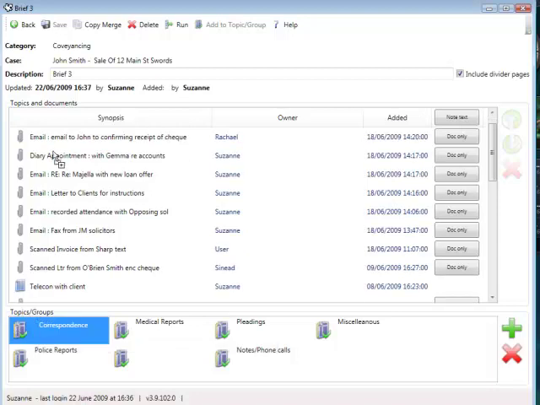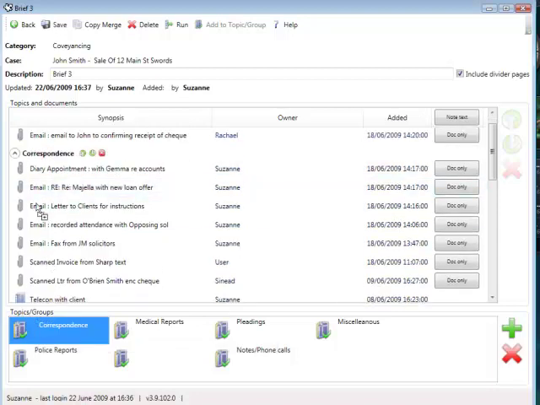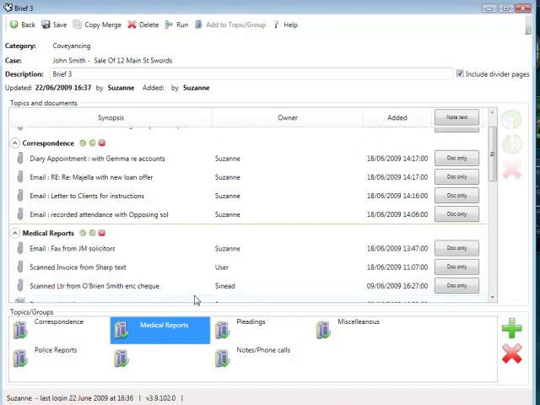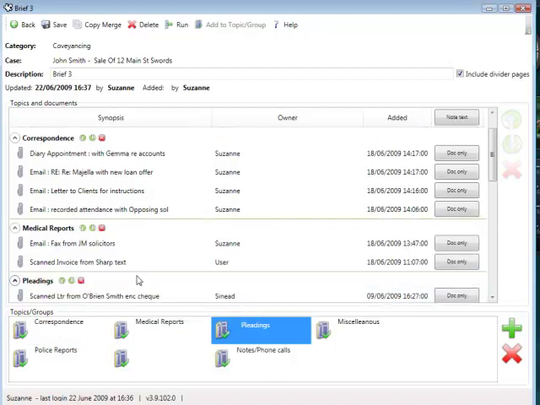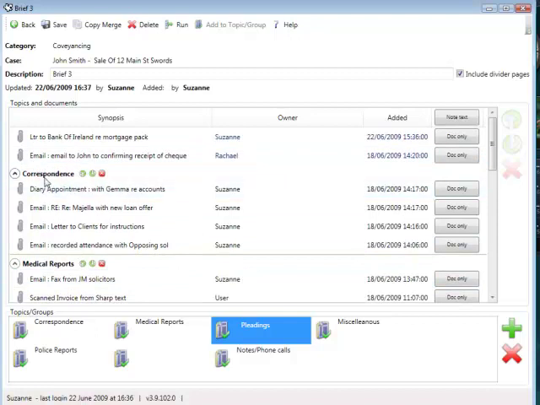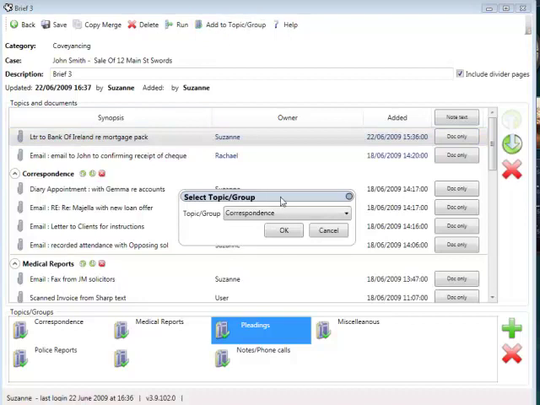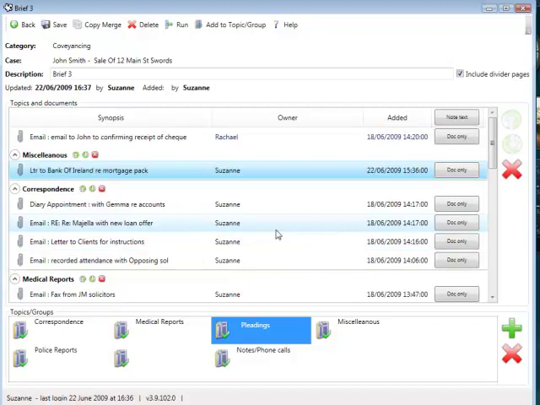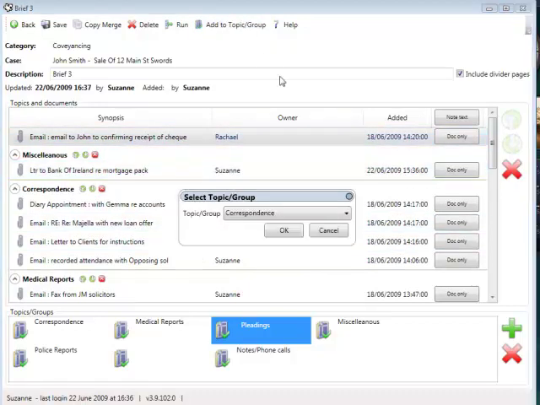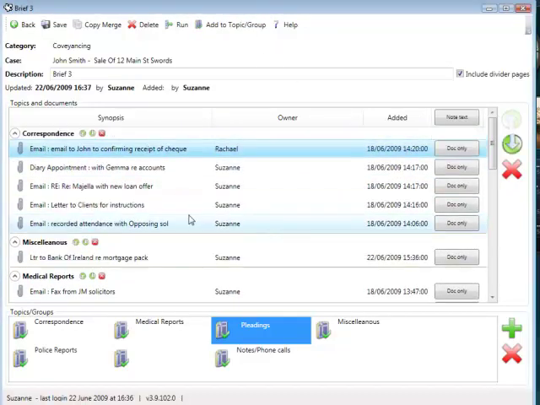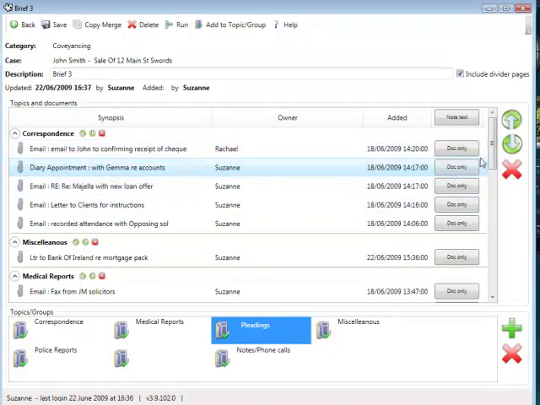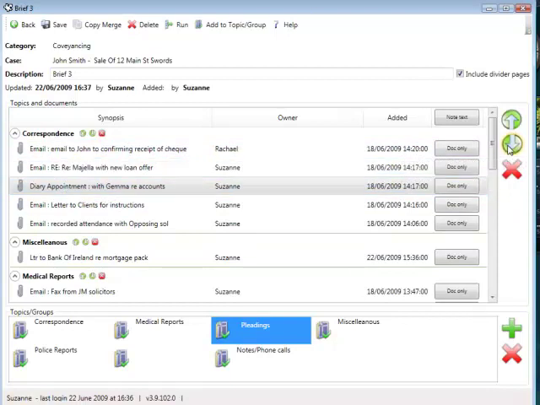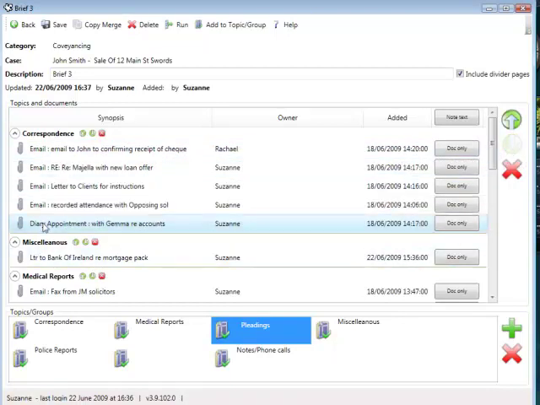But I'm going to, for the moment, select the correspondence, and I'm going to select medical reports, and let's say pleadings. Now, I've just simply dragged and dropped those headings in. I do get the facility to choose each item and to add it to whichever heading I believe it belongs to. So let's put that under miscellaneous. And we'll put this item here under correspondence. Now within those headings, I do have the option as well to select an item and bring it down the list. So I can choose that diary appointment and put it to be the bottom item within this heading.